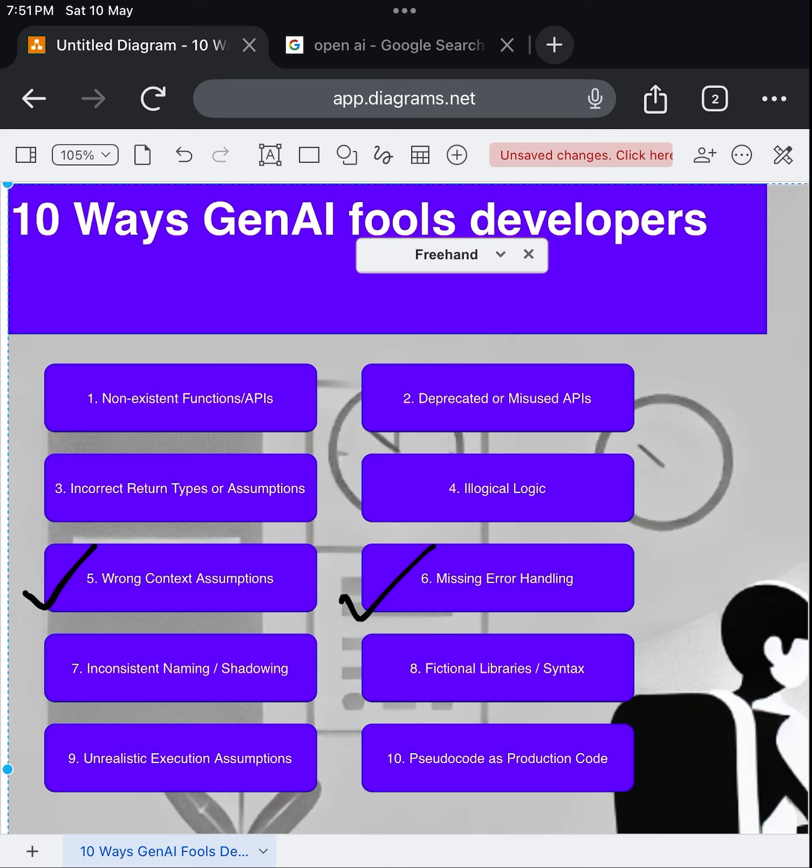Seventh, you'll often see inconsistent variable names or reused variables that cause confusion. One part of the code might redefine something that was used earlier, silently breaking everything that follows. The eighth kind of hallucination is when it uses libraries that don't belong in the language you're working with, like suggesting front-end JavaScript libraries in a Python script. These are usually a result of the AI blending knowledge from unrelated contexts.